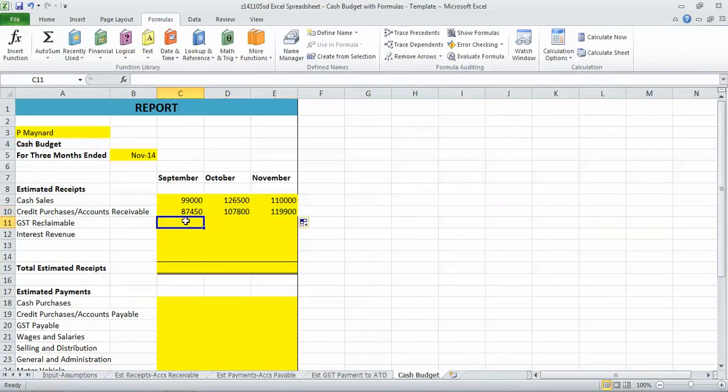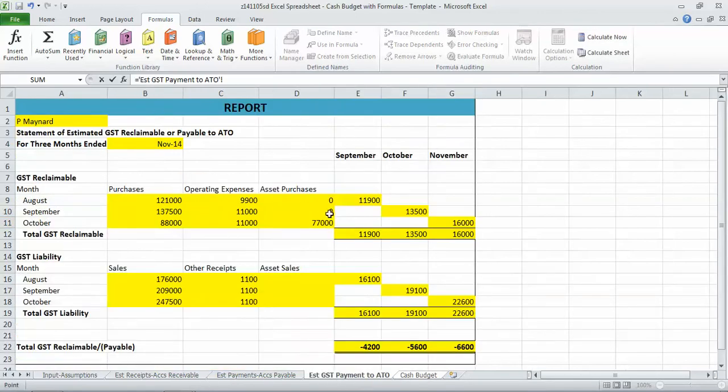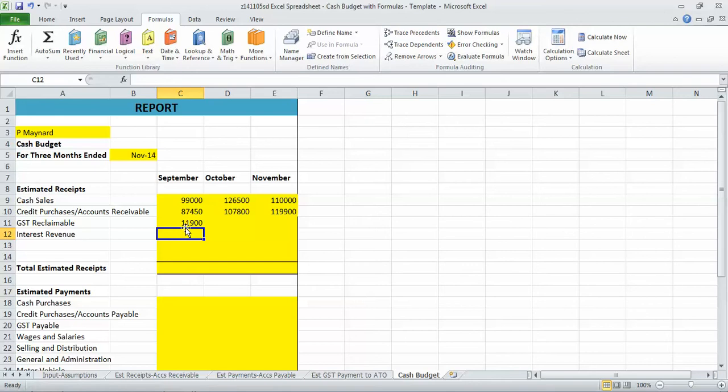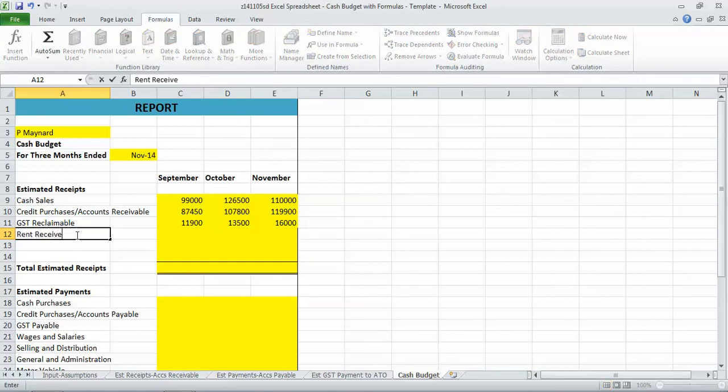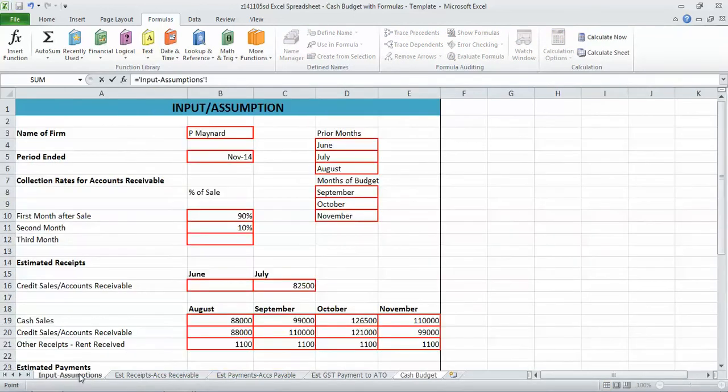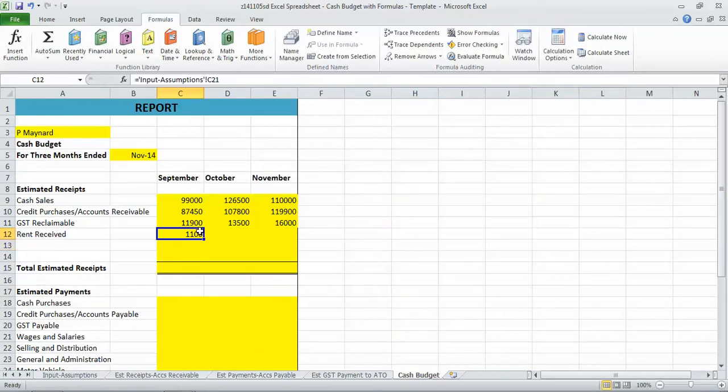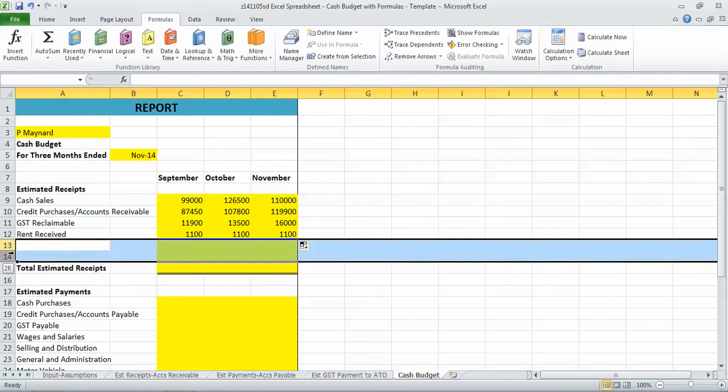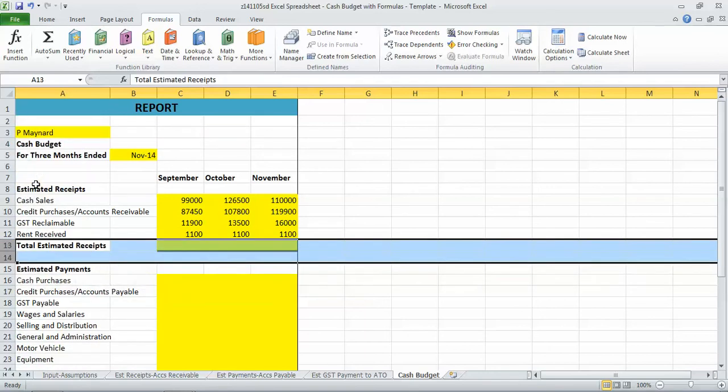GST reclaimable, we will take from this guy and drag across. Now, we didn't have any interest revenue in this question, so we'll just update that one with rent received, which is our any other cash receipts. And that one we'll take straight from our input tab because we don't need to do any changes to that one. And then just to make it nice and neat, we'll delete those unused ones.